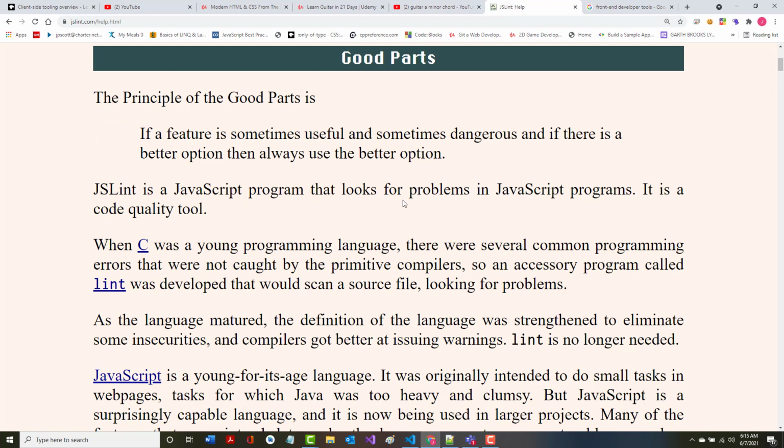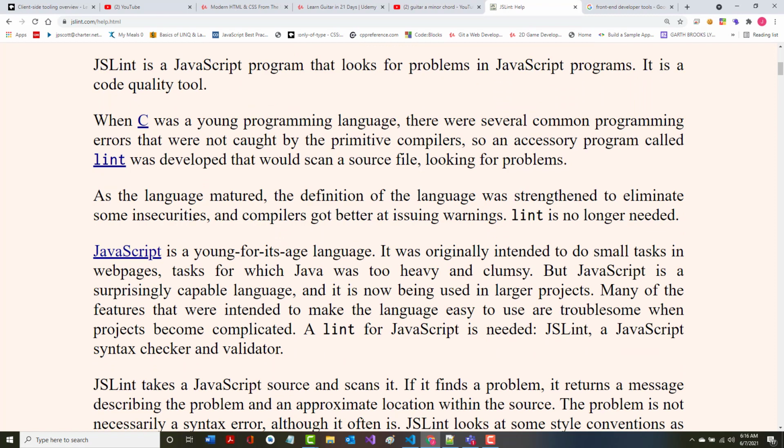jslint is a JavaScript program that looks for problems in JavaScript programs. It is a code quality tool. Now, one thing about this is that what jslint basically does is look through your code for possible problems. And that's a good thing and a bad thing. The good news is, if you've got major problems, it'll find them. The bad news is some of the problems it finds are not problems at all.